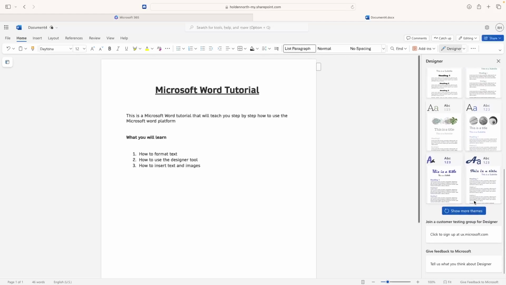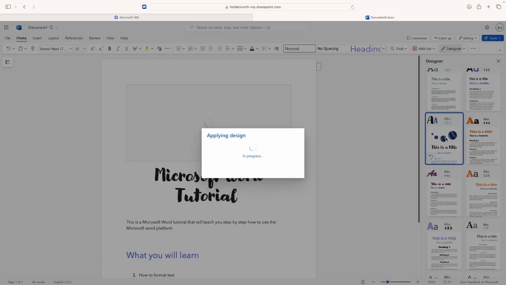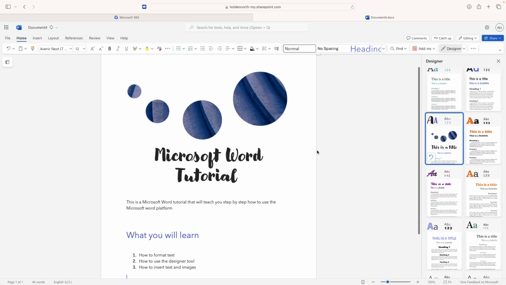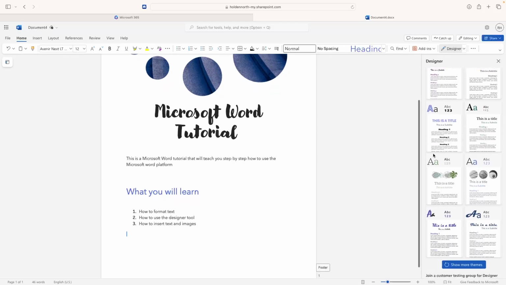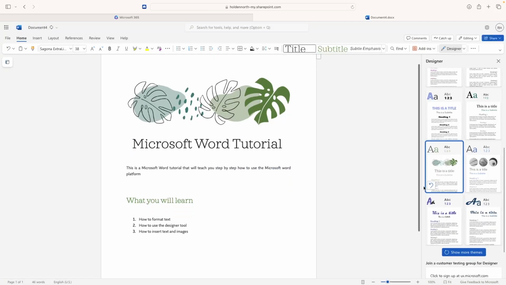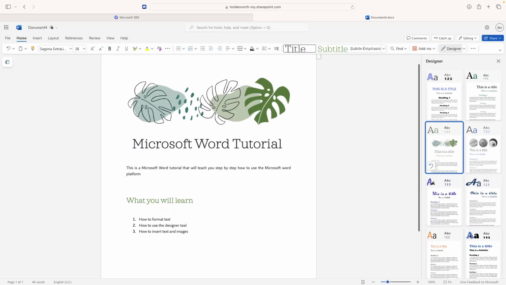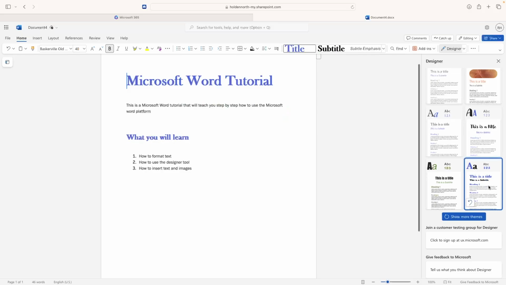So it's going to show us all of these themes right here. So we could choose one of these. Let's say we want to go for this theme. It's then going to apply the design. And as you can see, this already looks a lot more professional. So we could go down, we could choose this one right here. And it's going to change to this. If you don't like any of these themes, we can load some more in. And basically, you just want to choose the theme that fits the look of the design that you are going for the best.